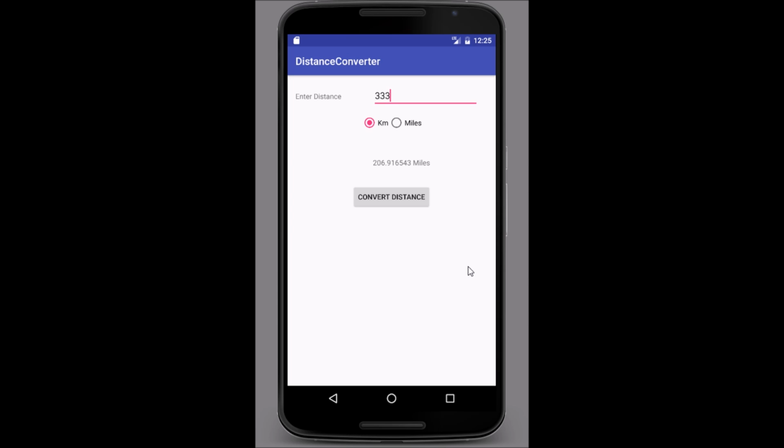If you don't enter any value in distance and click the convert distance button, you'll get a toast saying that you need to enter distance. That's all.